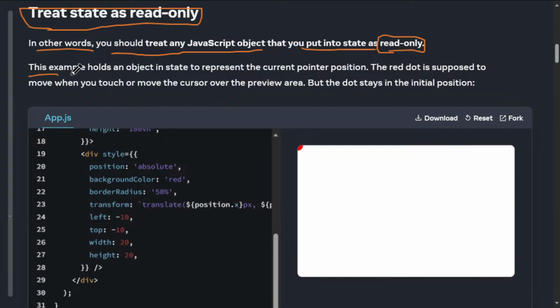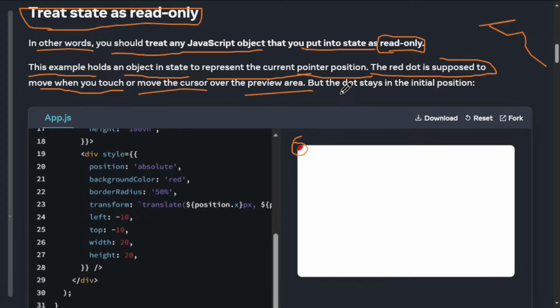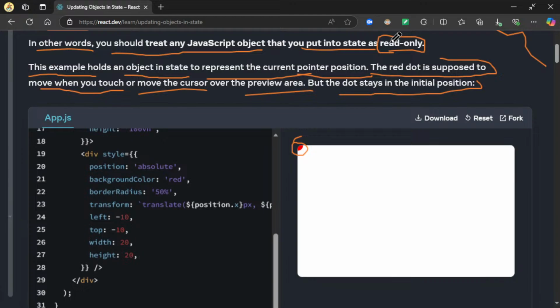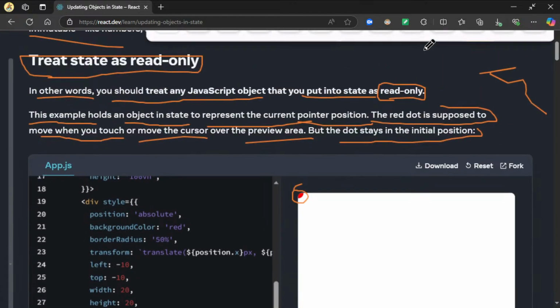All right. This example holds an object in state to represent the current pointer position. The red dot is supposed to move when you touch the cursor in the preview area, but the dot stays in the initial position. Let me tell you how things are going here. Let me turn this off first.